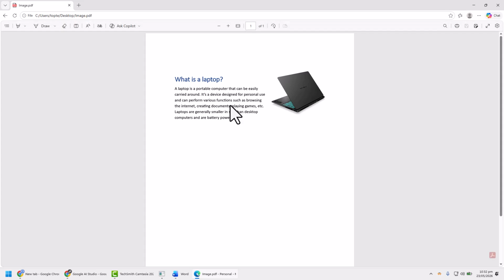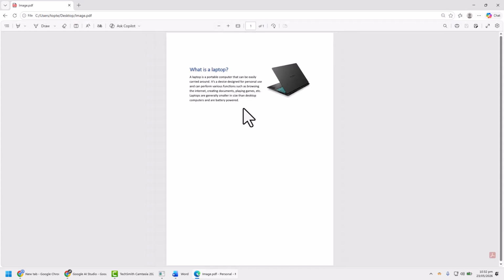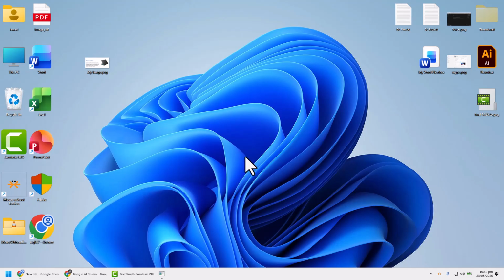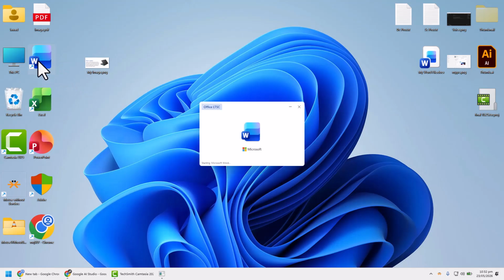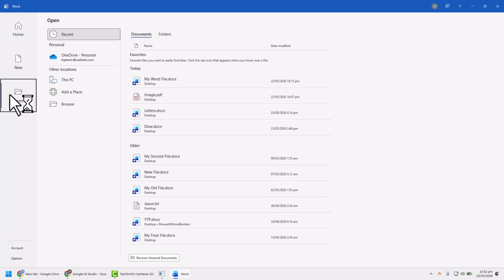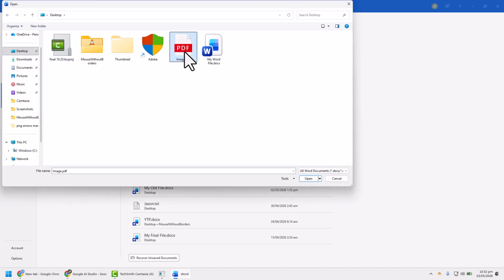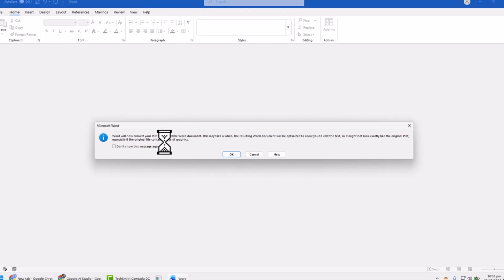Once the PDF file is saved, close Microsoft Word completely. After that, reopen Microsoft Word again. Now click on Open and browse to the PDF file you just created. Select the PDF and click Open. This is the important step where the magic happens.